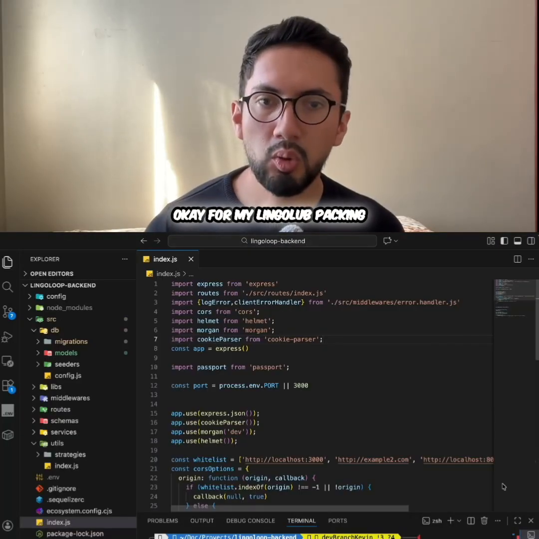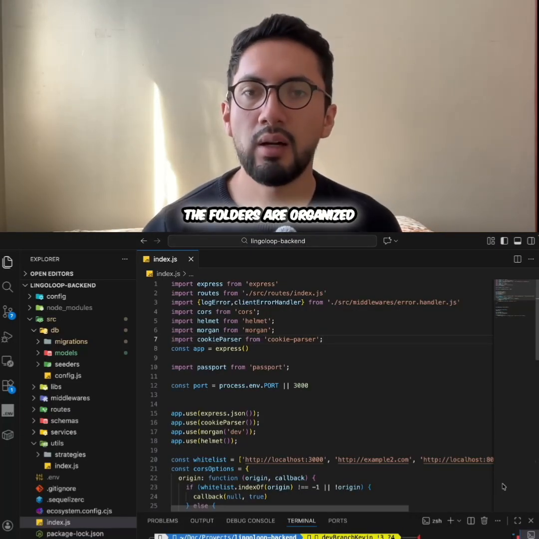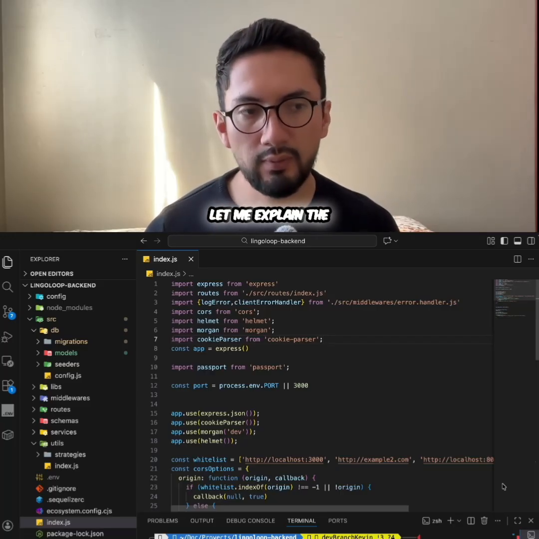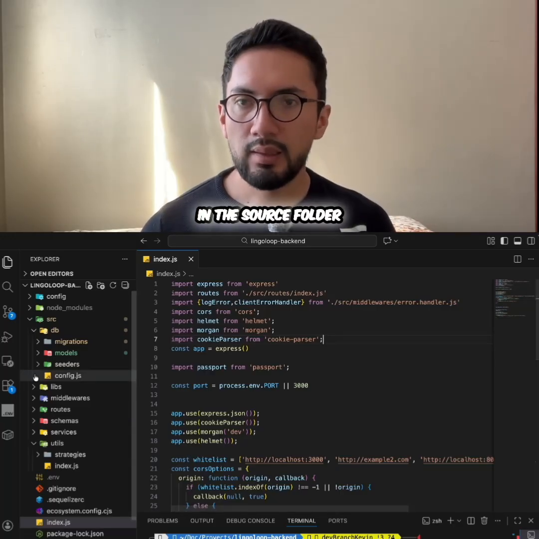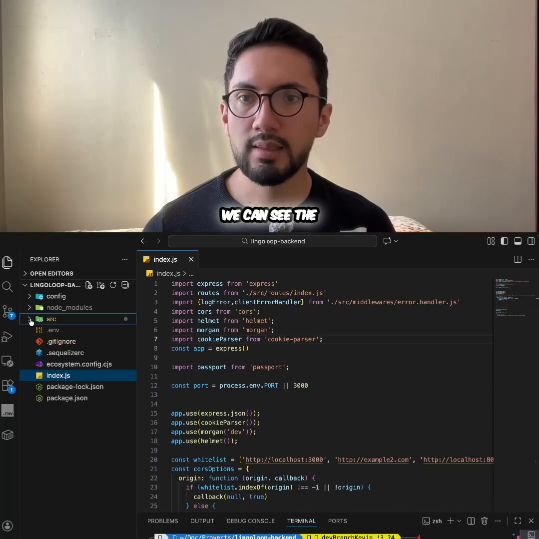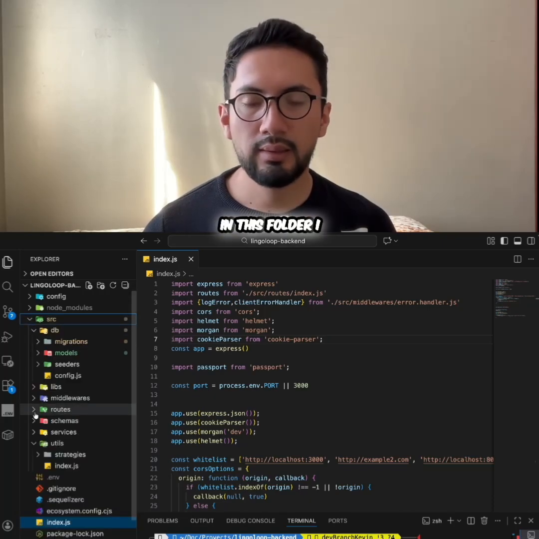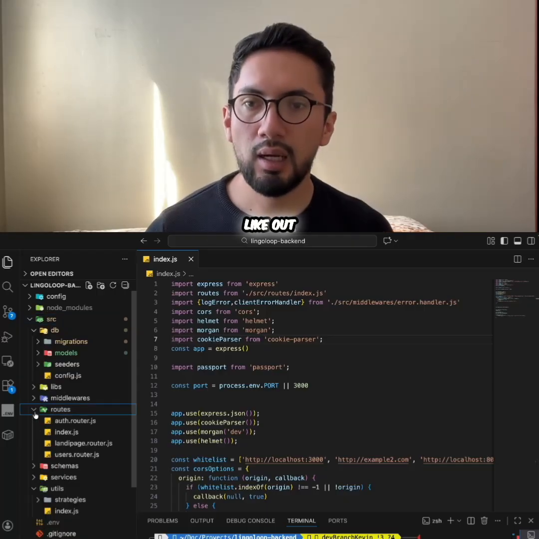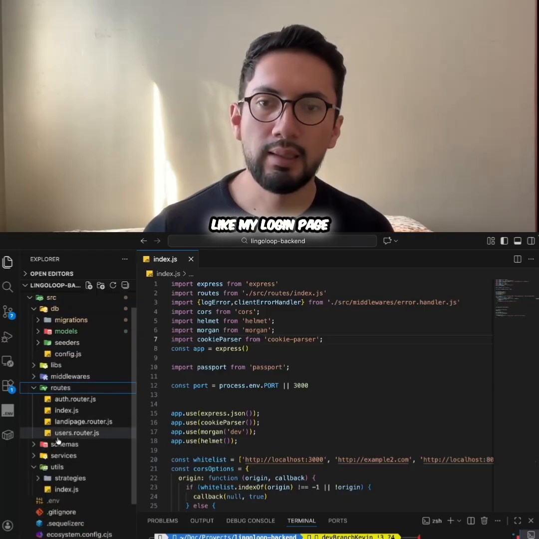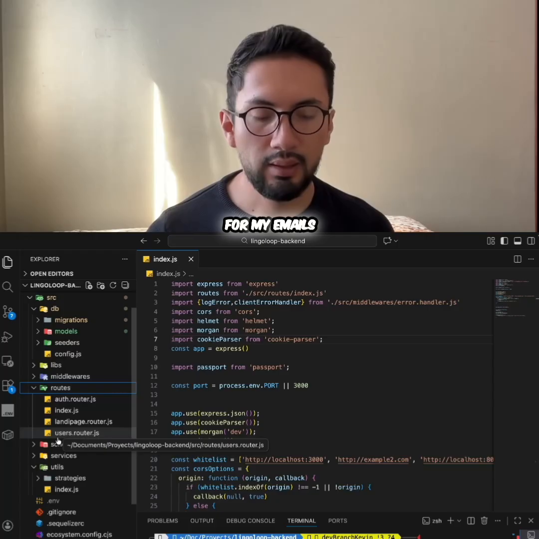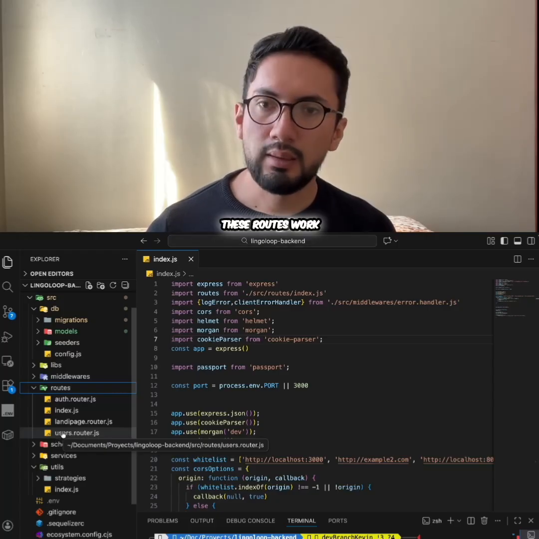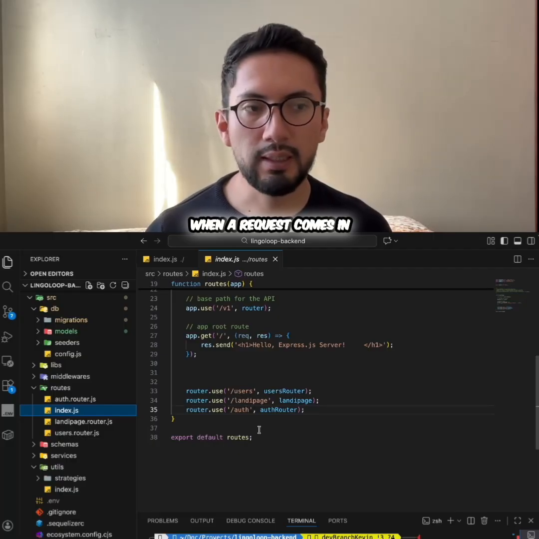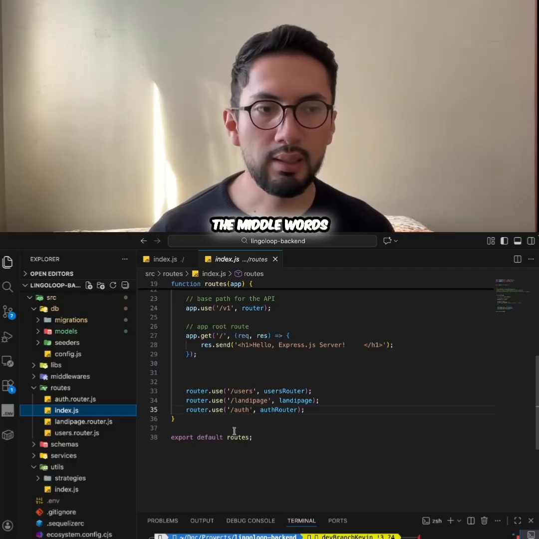Okay, for my LingoLoop backend, as you can see, the folders are organized based on their role in the architecture. Let me explain the flow of a request. First, in the source folder, we can see the routes folder. In this folder, I define the API endpoints, like login, like my landing page, for my emails, customers, and more. When a request comes in, it may go through the middlewares.